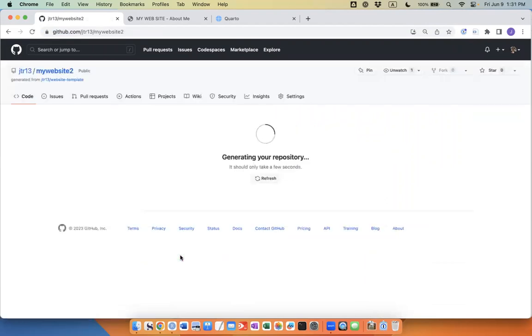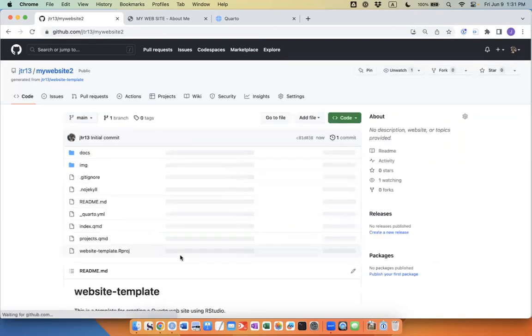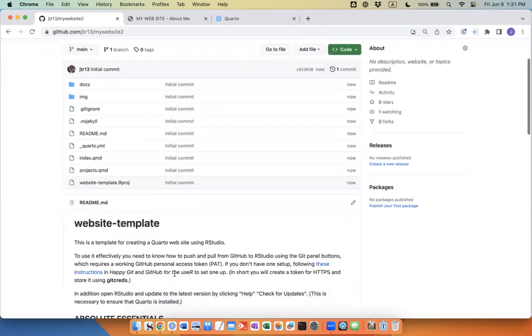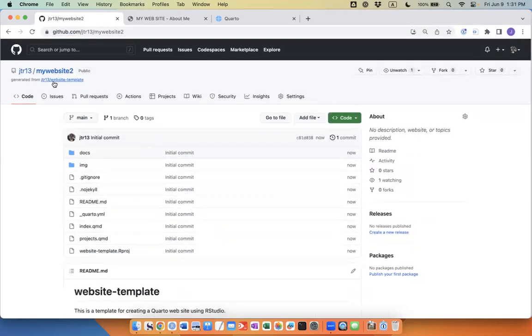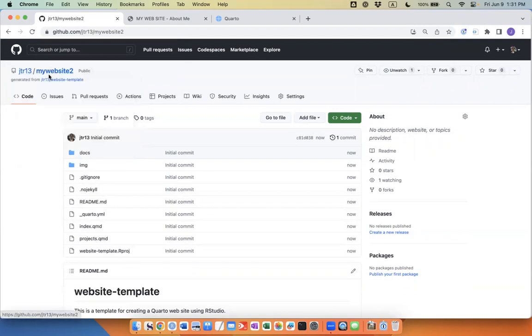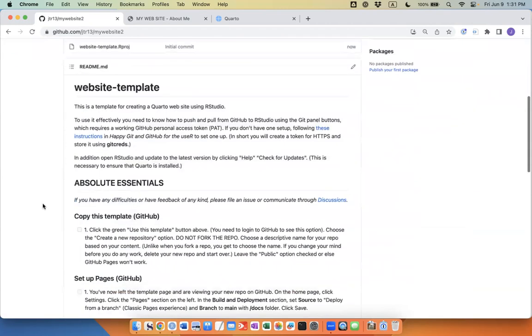And so notice I did not fork that repository. I clicked on the Use This Template instead. So now I'm on a new repo, and it is, you'll see, generated from jtr13 website template, but this should have your username on GitHub and whatever you called your repository, and you can give it any name. It's different from forking in that way. You can give it any name you want.